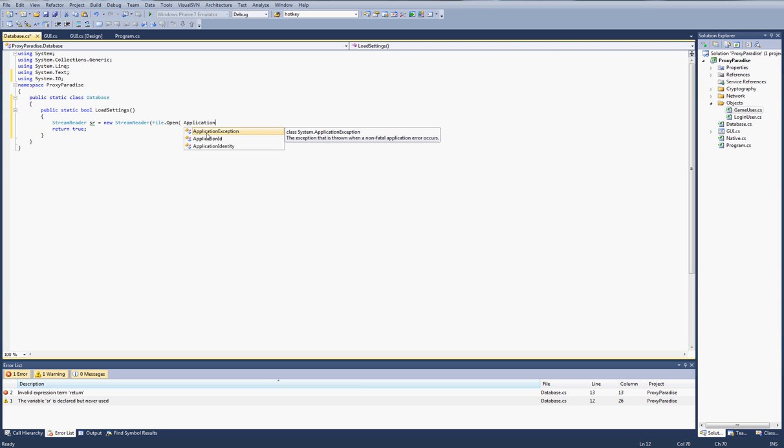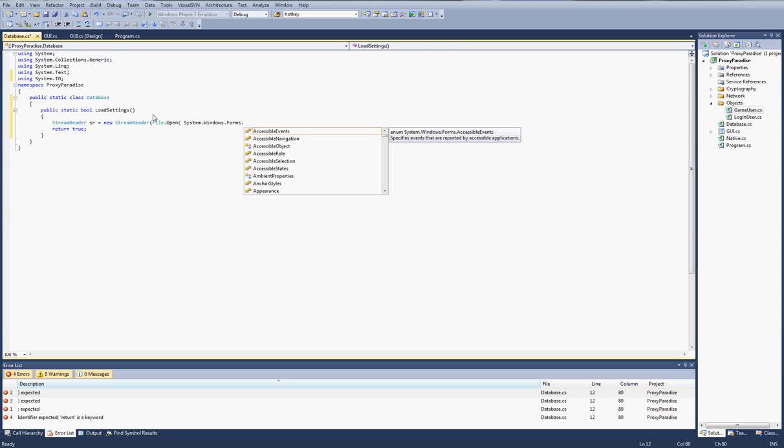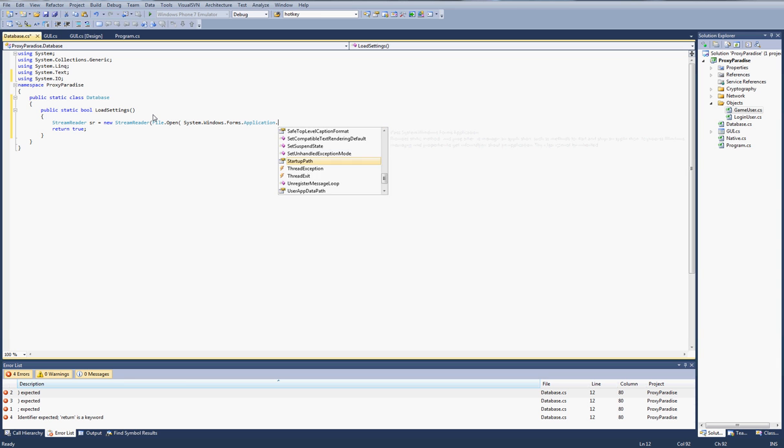Now, if you notice, Application is not actually defined in there. That's because it's another one of these using statements called System.Windows.Forms. Because I'm only using it once, I'm not going to bother having a using statement, just so I can demonstrate both and that they both work. Save Application, and then I have StartupPath.